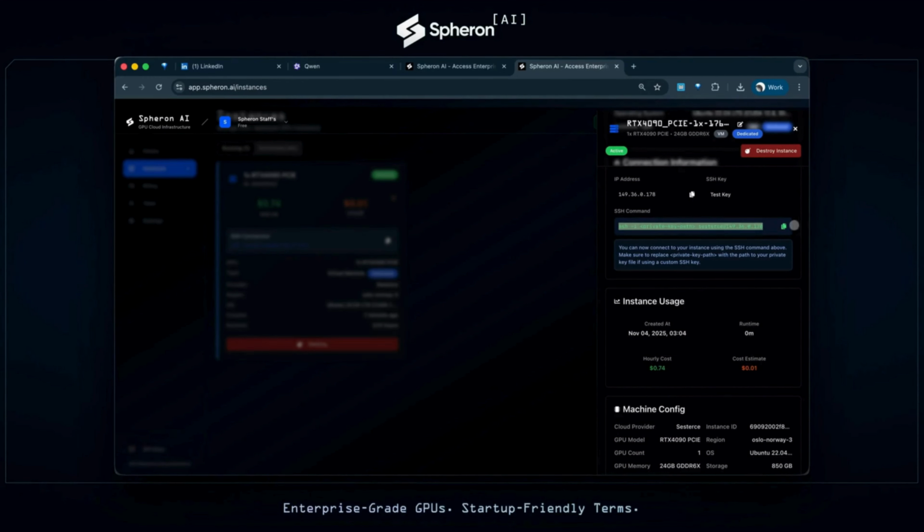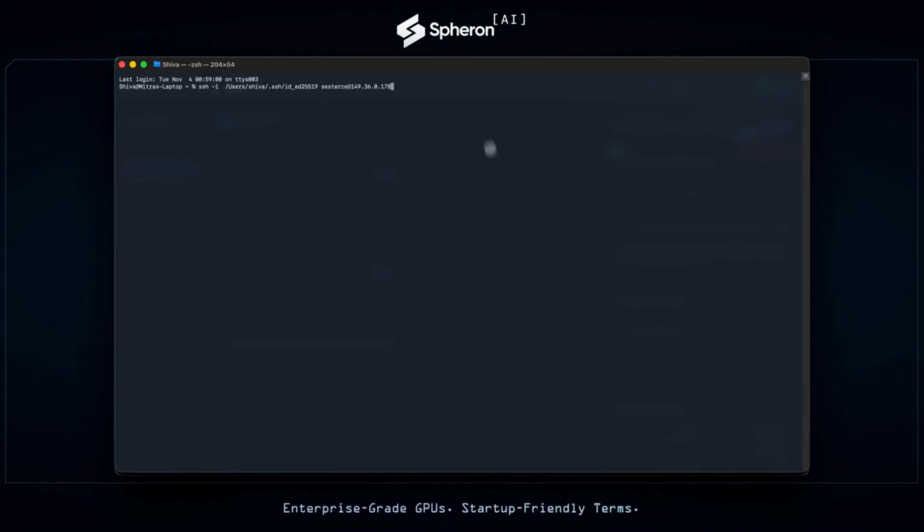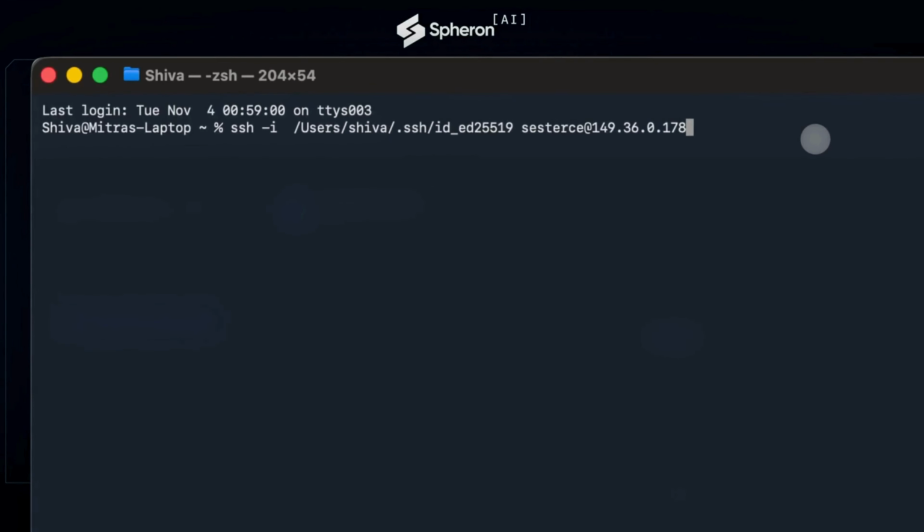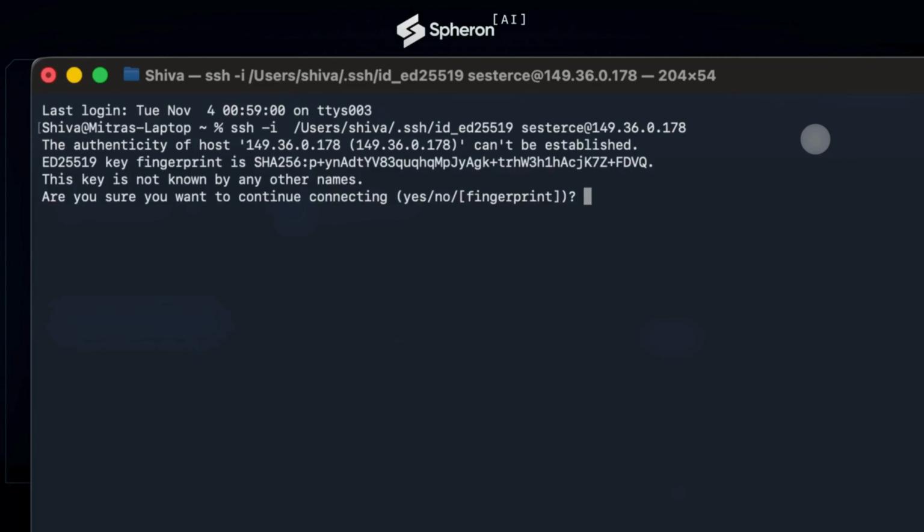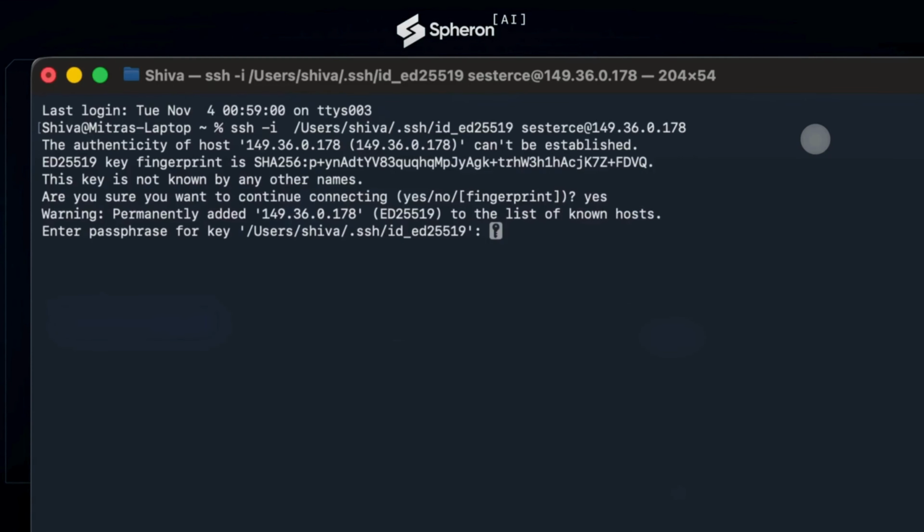Now, open your terminal and connect to your instance using SSH. ssh -i, private key path, provider@your VM IP. When asked for a passphrase, enter your SSH key password. That's it. You are now connected to your VM.